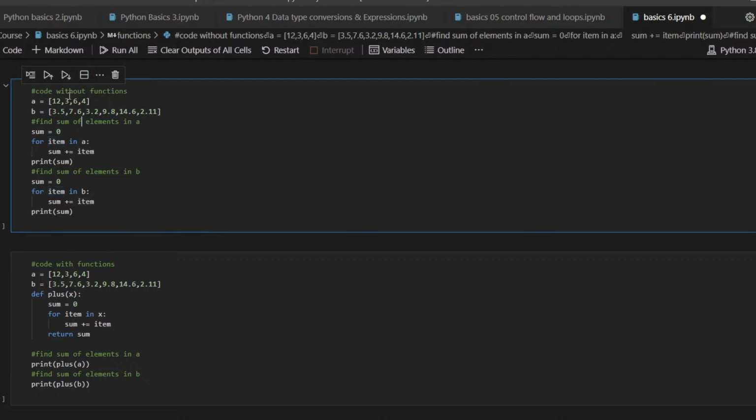If you want to write code without functions, say for example I have two lists, I want to find the sum of elements in the first list, and the sum of elements in the second list. For the first list, I say for item in A, sum equal to sum plus item, print sum. So it's a simple for loop. I start with sum as 0, and then I keep adding each item in the list to the sum. And at the end, when the for loop is done, I print the sum. Okay, very nice, it will work.